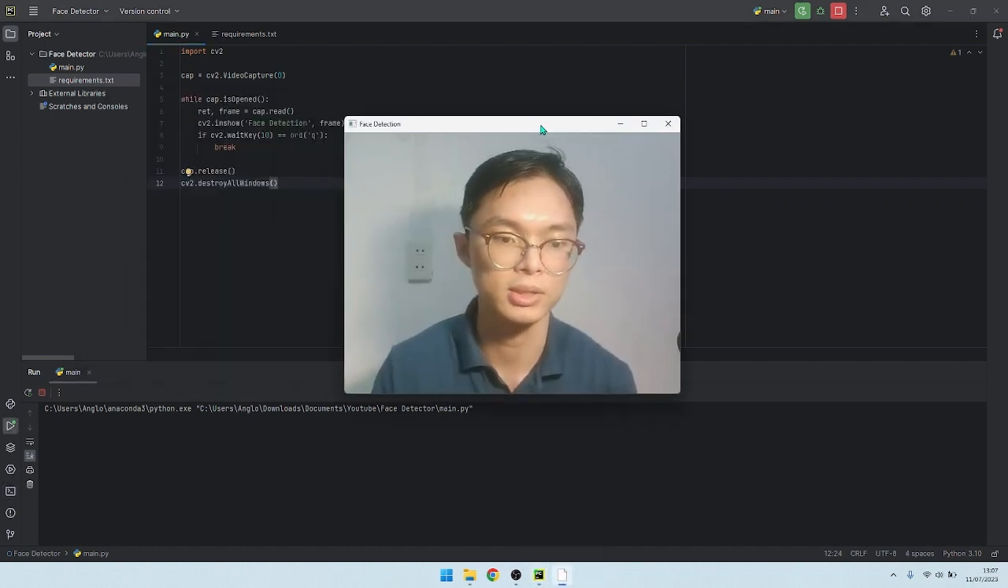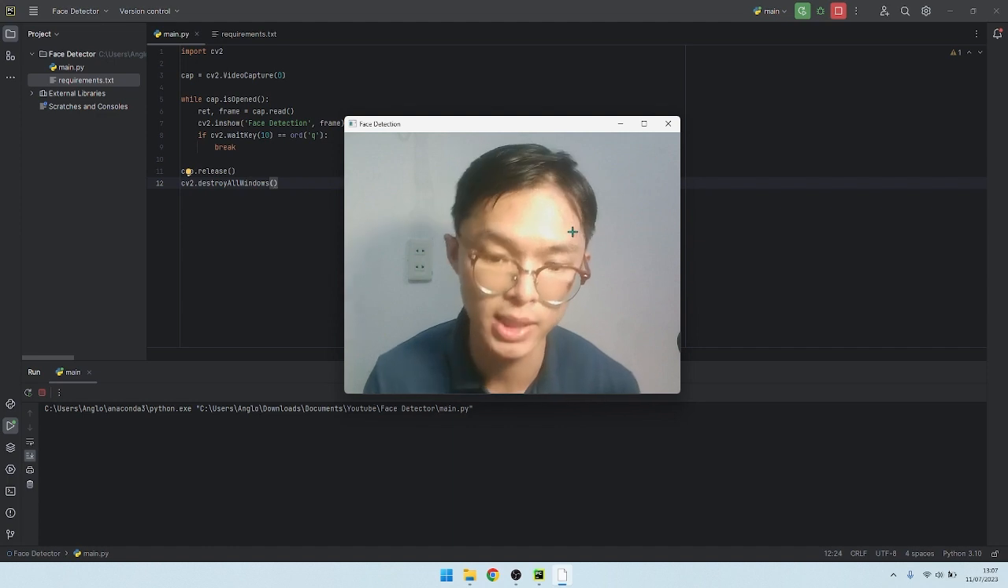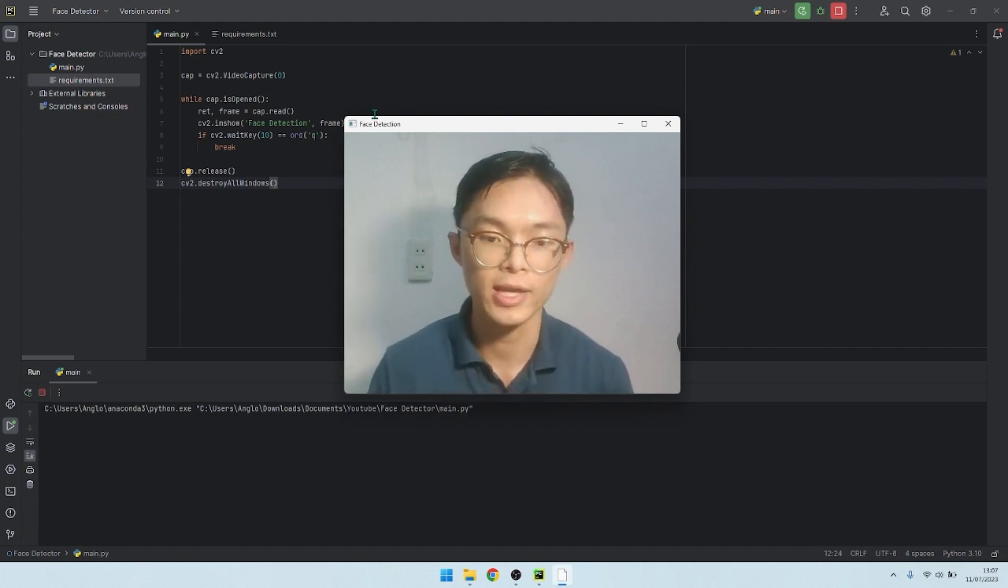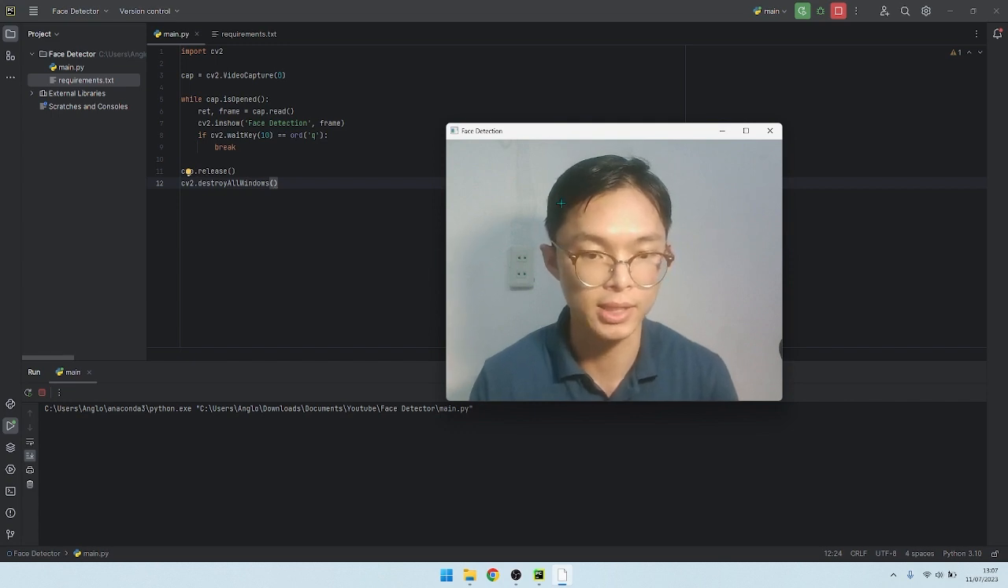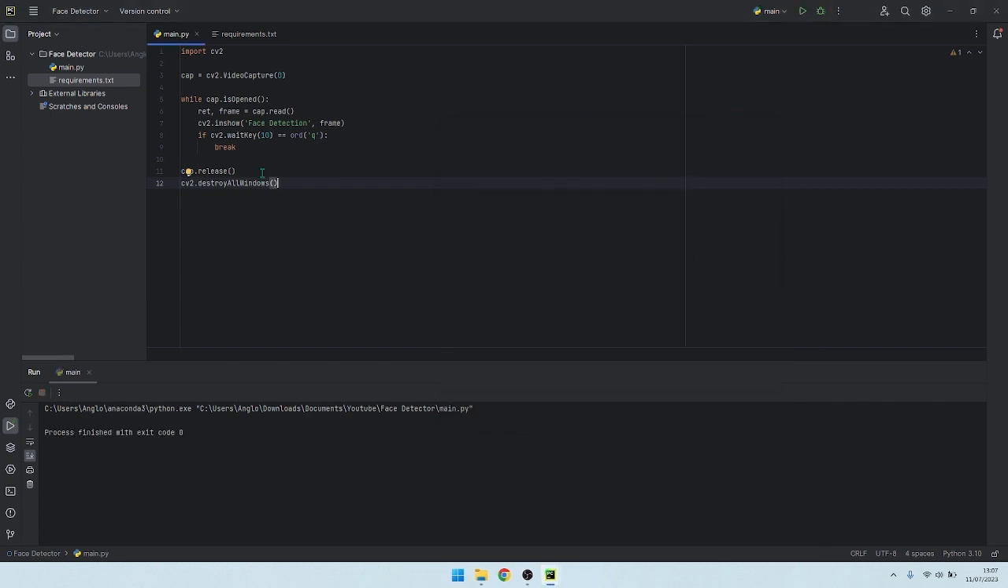Okay, so right here we've got a new window open. It is named face detection, and it will exit when we hit the key Q. Okay, so we have quit it. And after this, I'm going to just flip the camera.